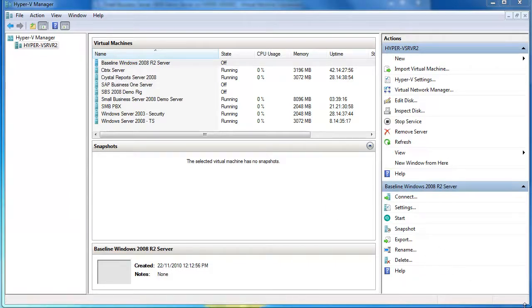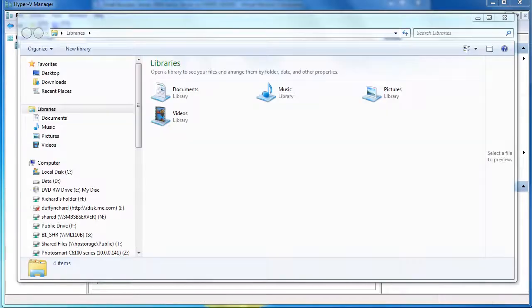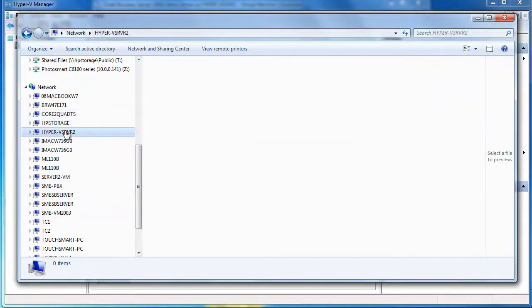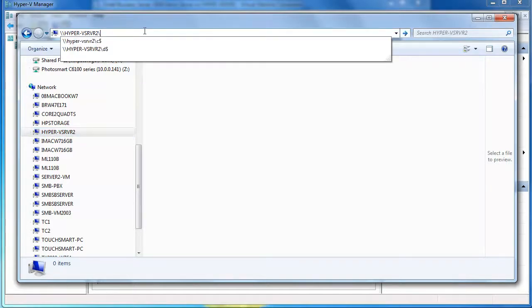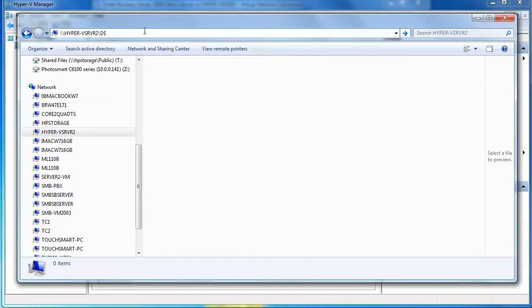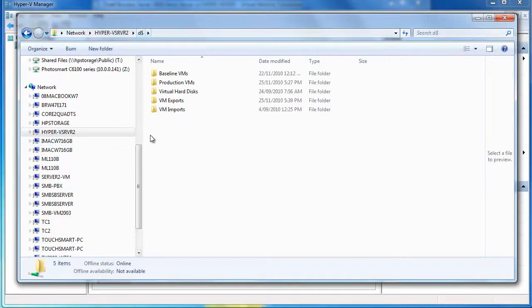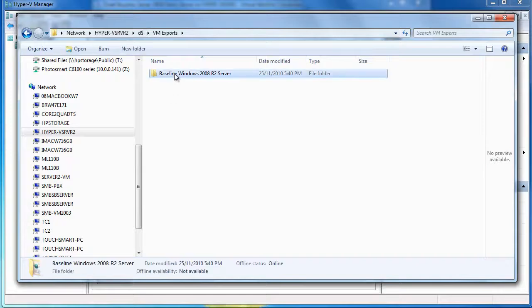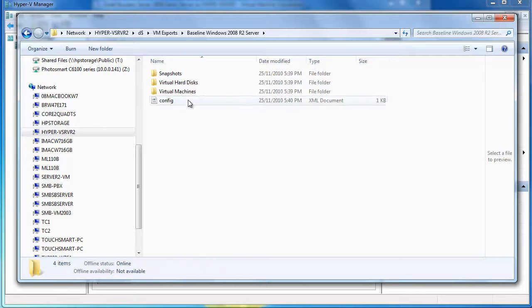What I'm going to do is open up a file explorer. Okay, so I've got my Explorer open. I'm going to drop down here and take a look at all of my machines, and there it is, my Hyper-V Server 2. Now in order to access the D drive, I'm just going to use the $, and you can see if I go in here into my VM exports, I've now got my folder which contains the files that were exported.